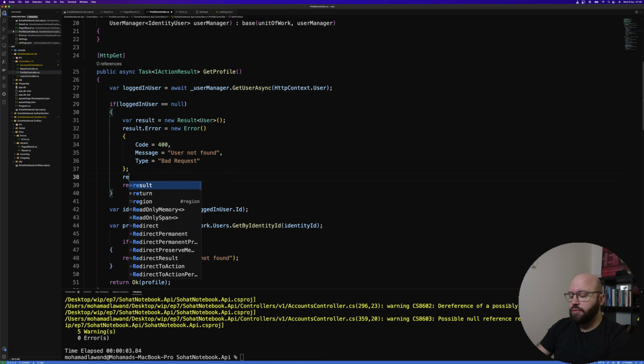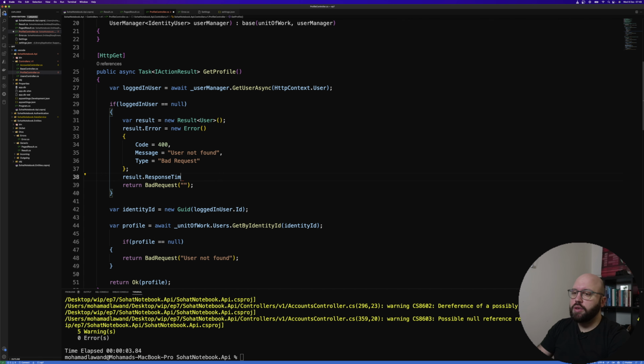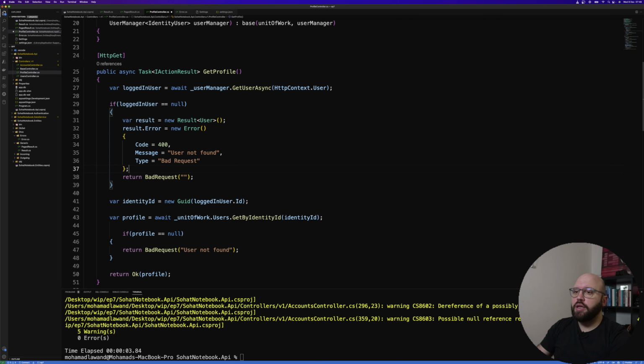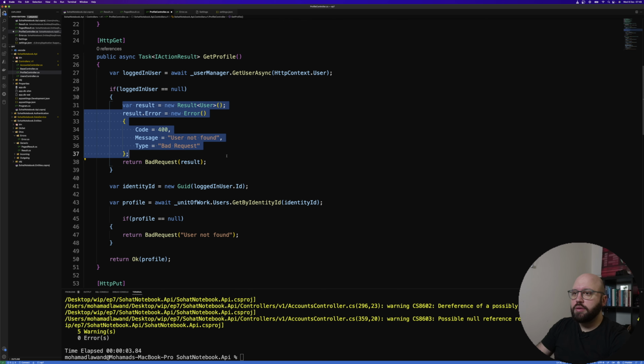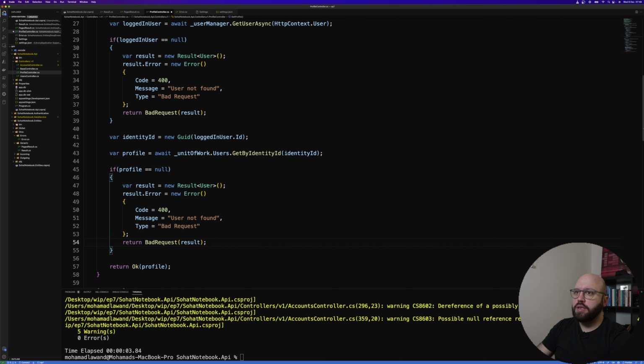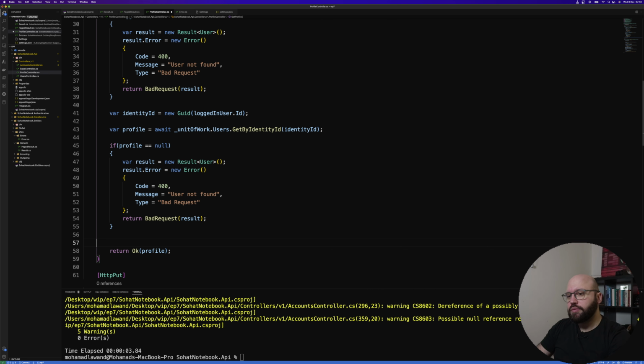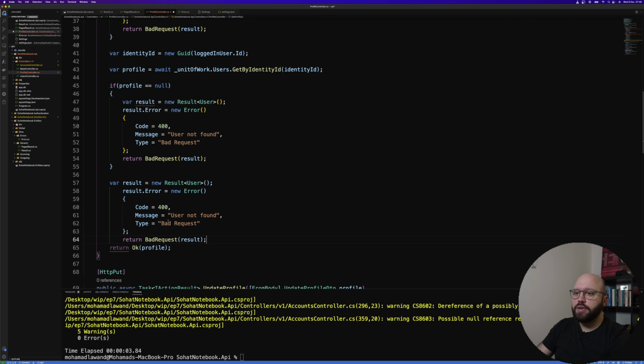So let's see any other item that we need to fill inside the result. So content is going to be null, response time is going to be automatically filled. So this is the only thing that we need to fill, and we're going to return here, instead of a bad empty string, the result. So let's take this, copy this, and let us put this here, and instead of having this like this, we're going to just have the same, because it's the same response.